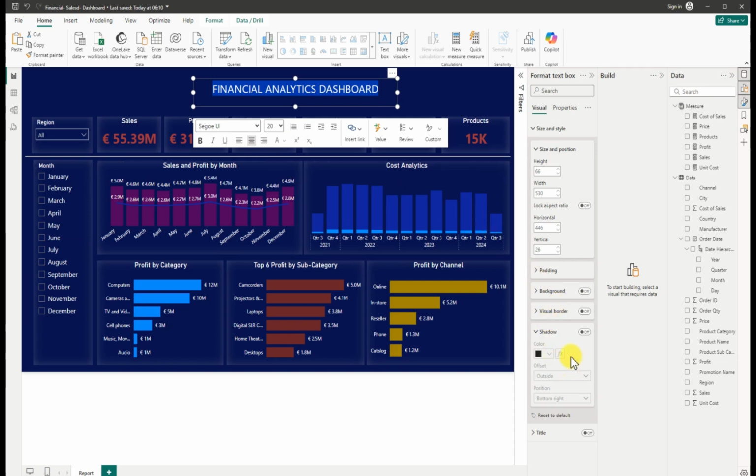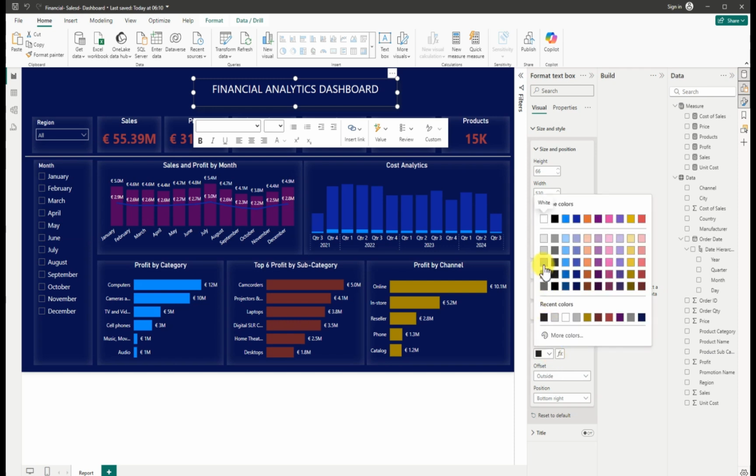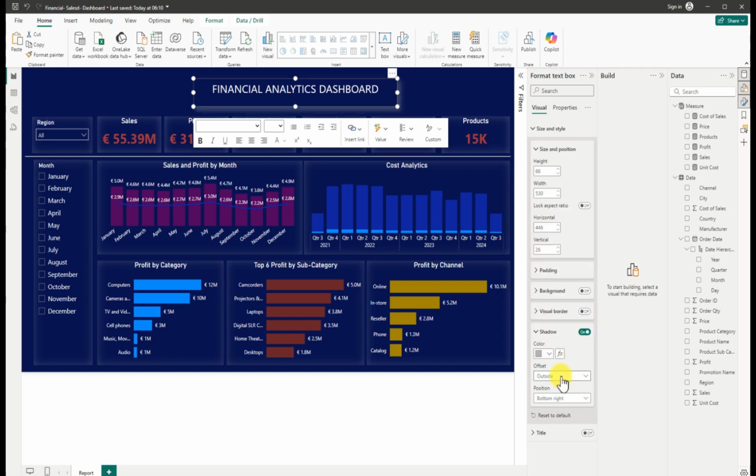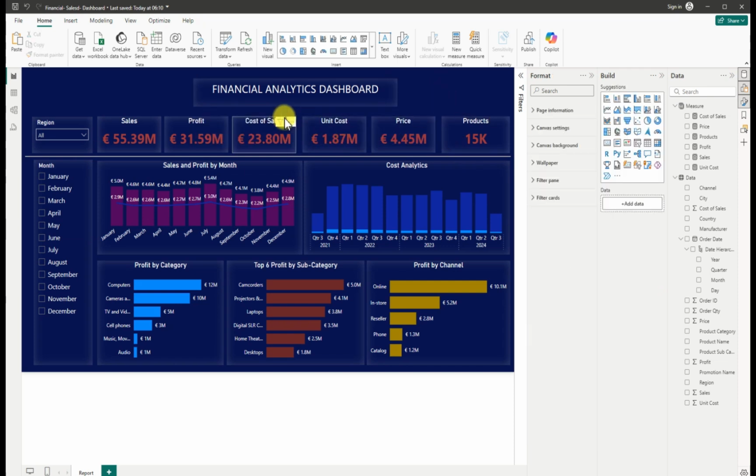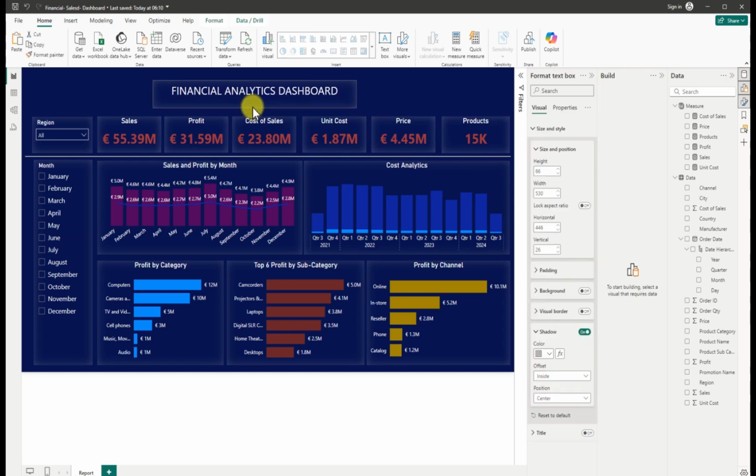Then after that, we need our shadow. 30% darker. Then we also make it inside. Then we make it center. And we are done with our analysis. Let's move it a bit to the middle.